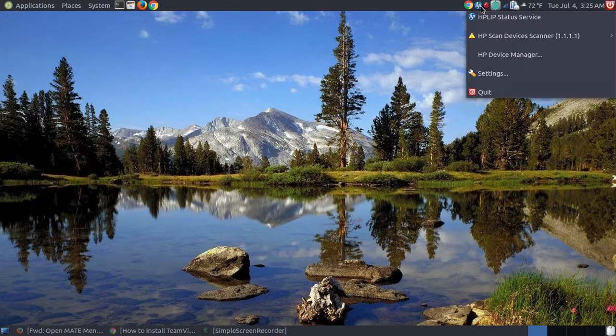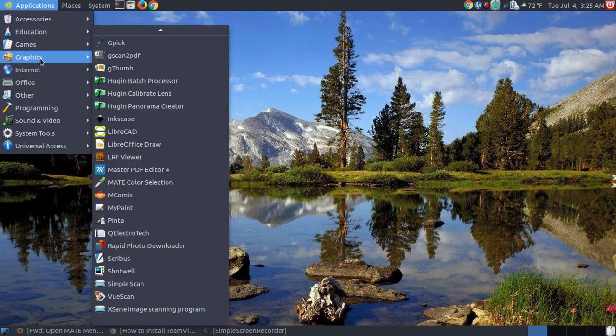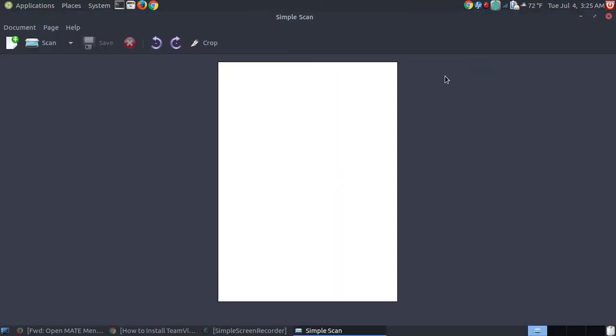icon in your toolbar. You can go to HP Device Manager, but as you can see I've got a little caution because I don't have an HP printer, so I can't go into the HP printer settings. I have a Canon printer. Another way you can get to the program is to go to Graphics, scroll down where it says Simple Scan. Click onto it either way, and it brings up your Simple Scan software.